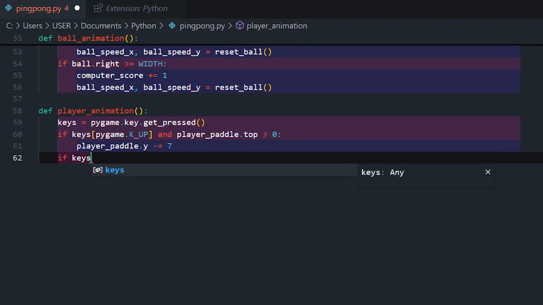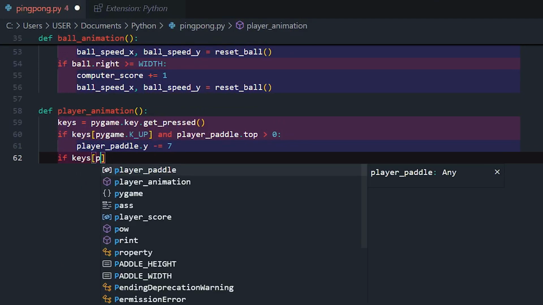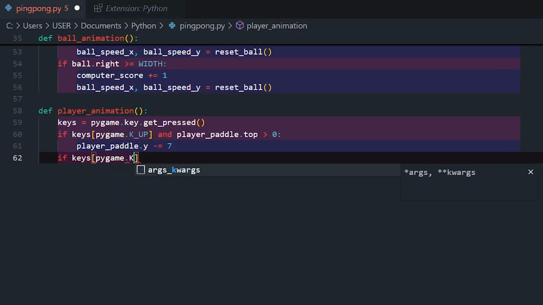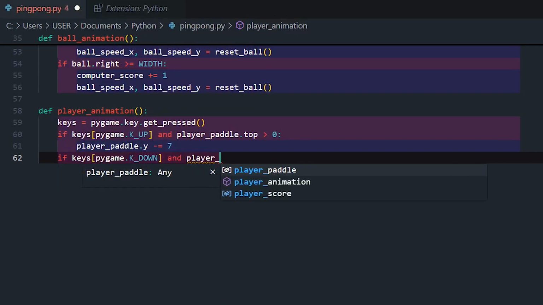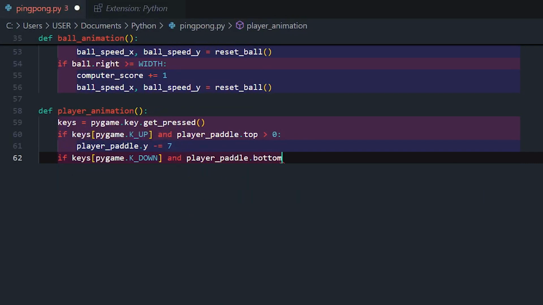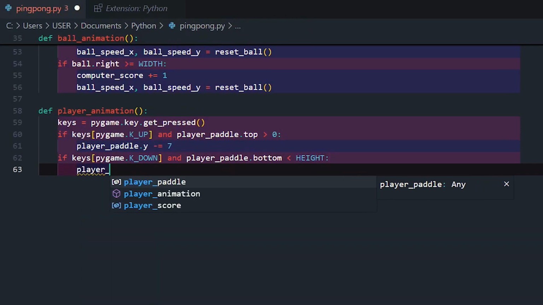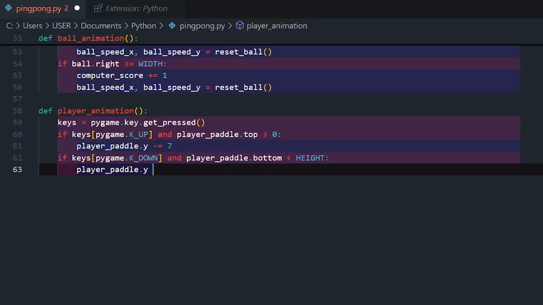If keys pygame K_DOWN and player paddle bottom is less than height, player paddle.y plus 7.